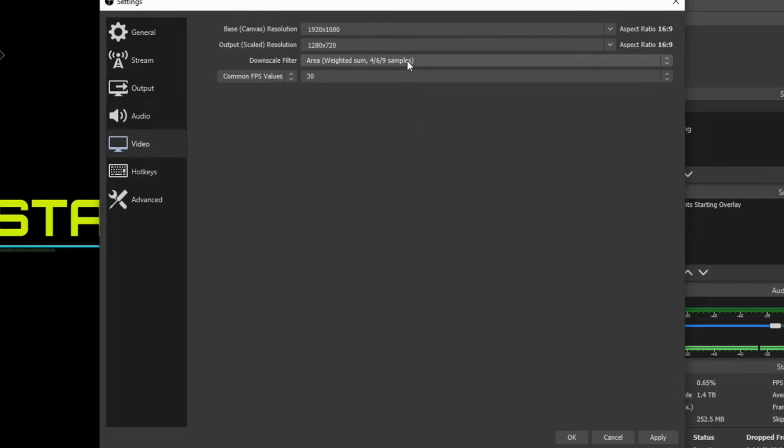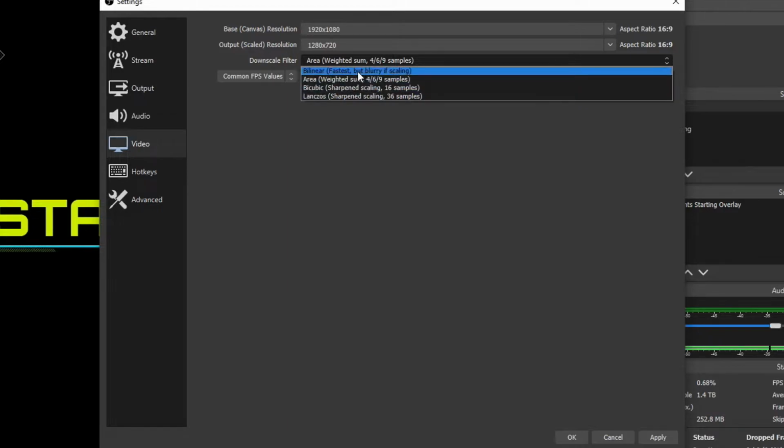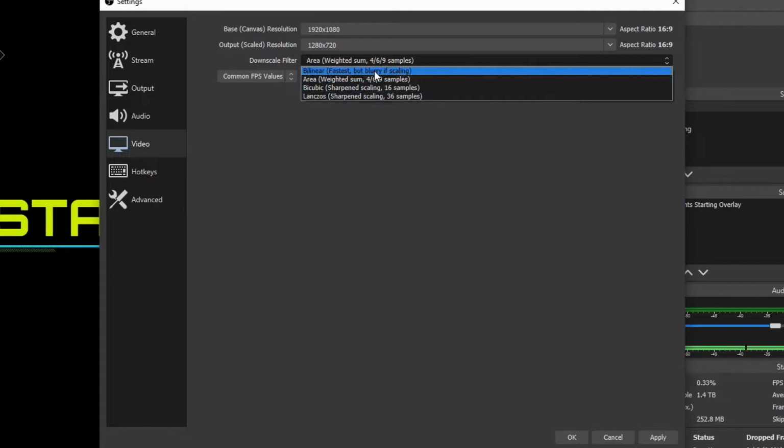Now, if you are downscaling, we'll see downscale filters right here, and then we have four options. The top one is bilinear, then we've got area, then bicubic, then Lanczos. Bilinear is the fastest output. It's easier on lower end computers, but it is not super accurate, and it gets a little bit blurry once in a while. That's for lower end PCs.